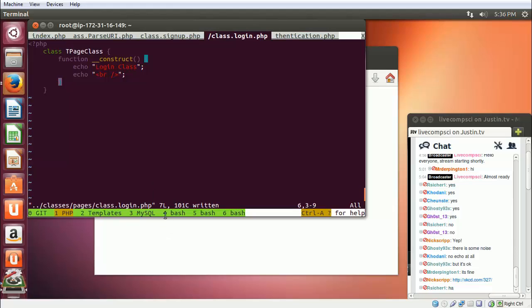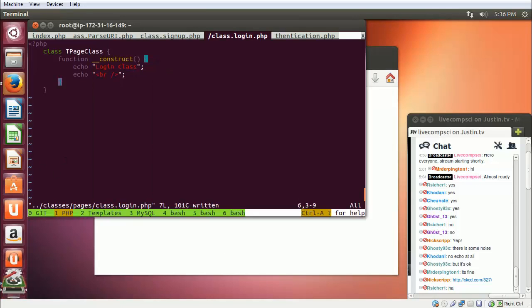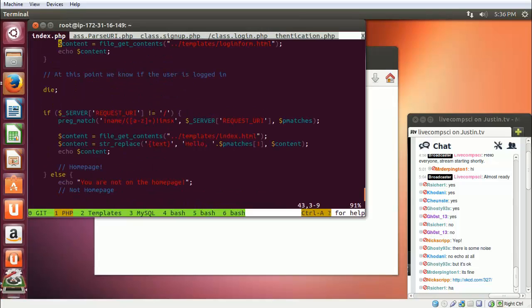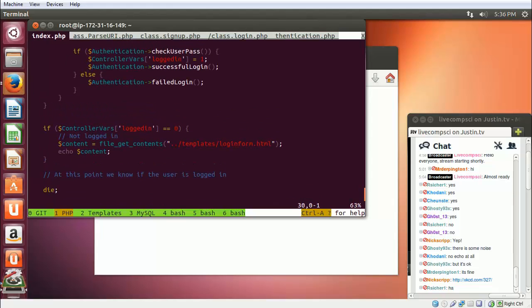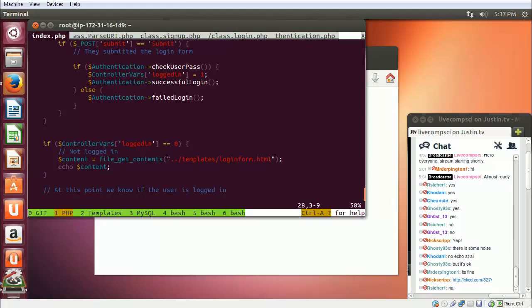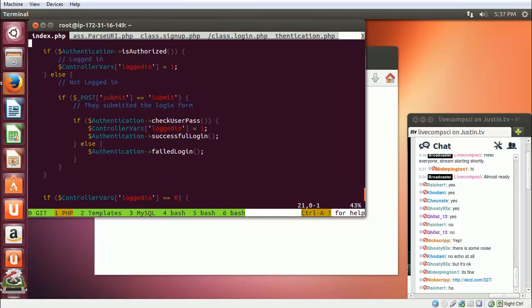All right, so now we're going to want an actual form for logging in. And I think we're getting that right now from the index.php. Yeah, see, we're doing it right here where we have this content file, get content and such. And we're also checking to see if we're logged in. So here's what we're going to do.